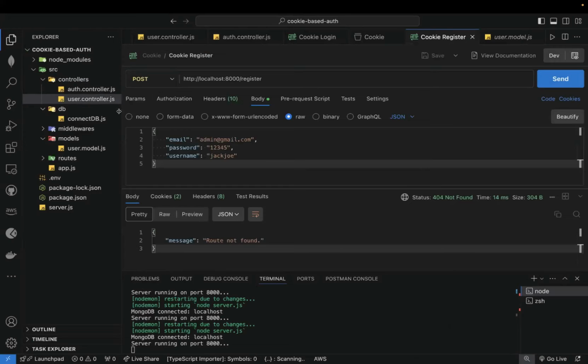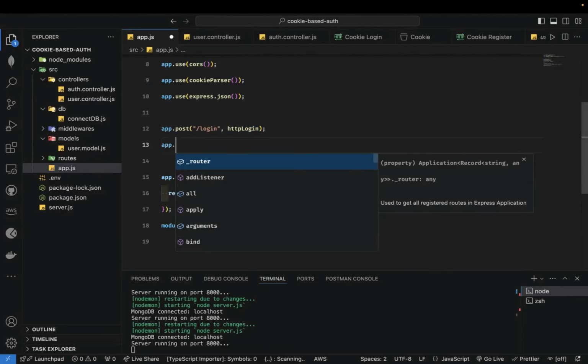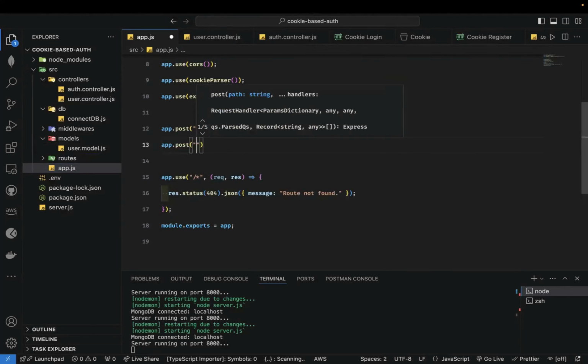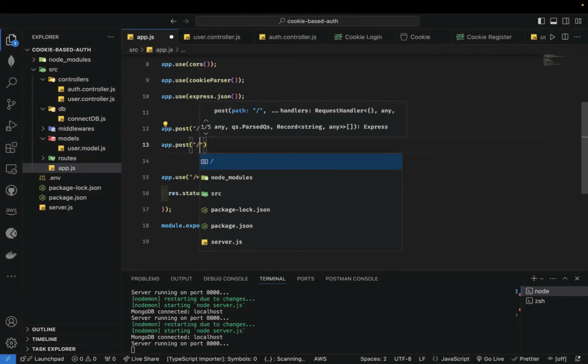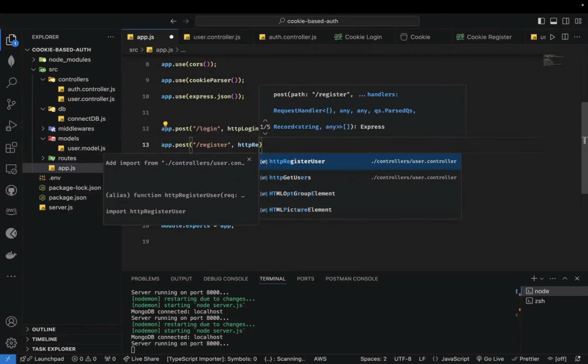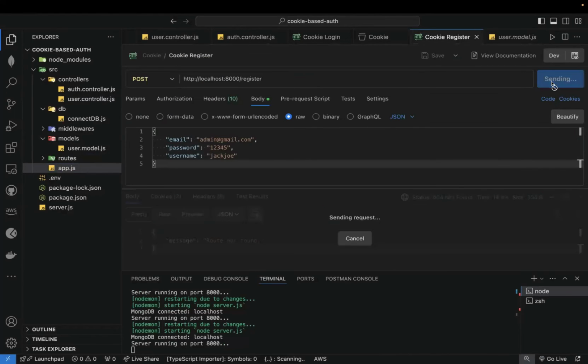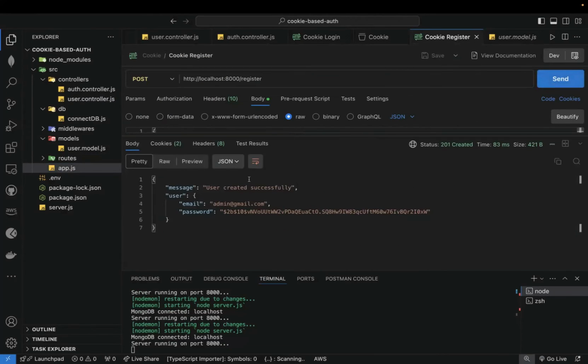Routes not found. Okay, we did not handle the route. So I'm going to go back to routes. No, not routes. Let's use app, please, because we don't have time for too much. So app.post slash register, right? And then we'll say HTTP register user. Okay. So now we should be handling that. So if I send, look at that, user created.